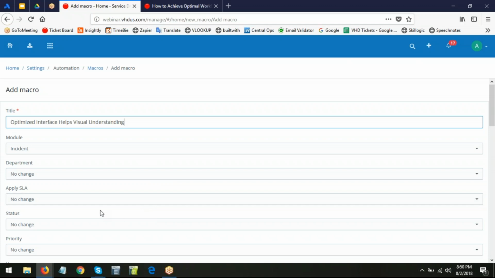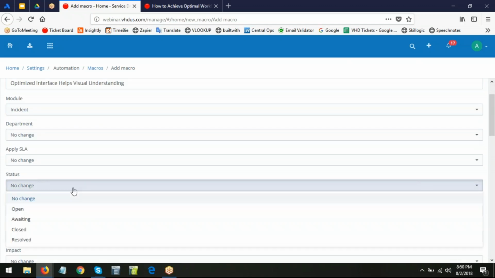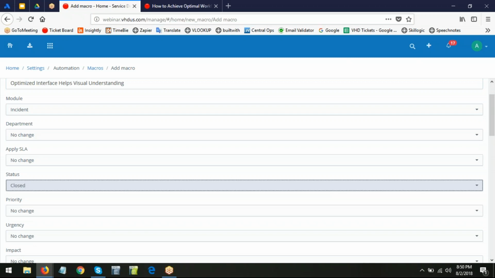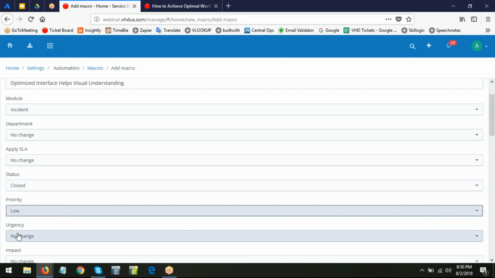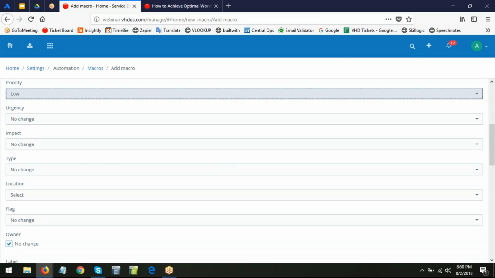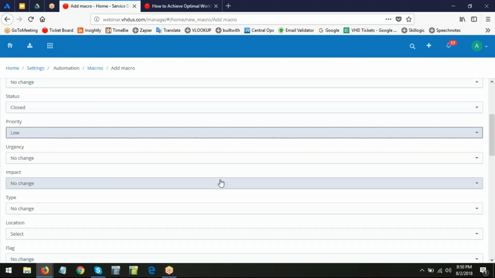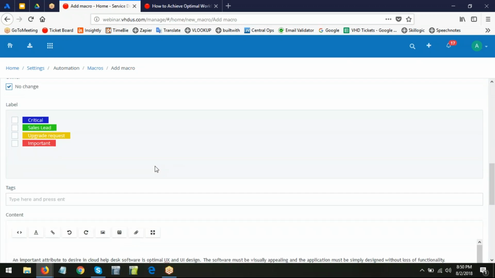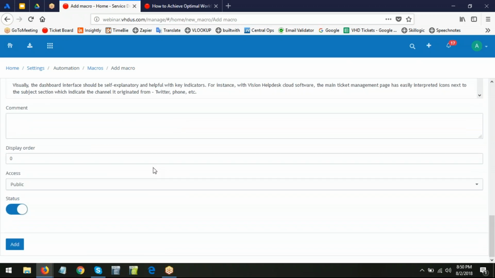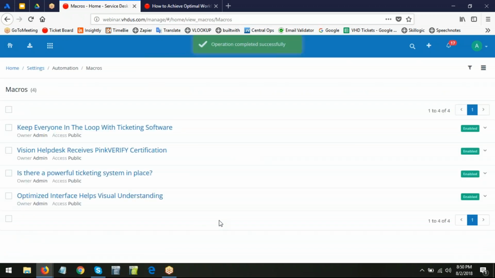So let's say I want the status to be modified to closed, and the priority to be modified to low, and also other properties like urgency, impact, type, location, they all can be modified within the macro. So now I'll go ahead and add this one. Now this one has been added over here.